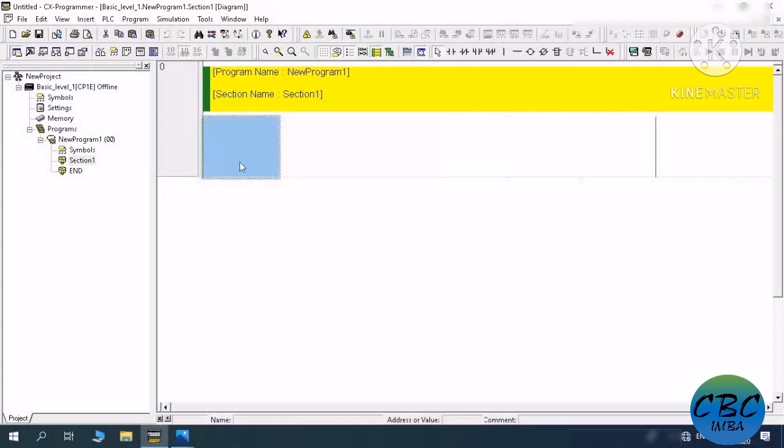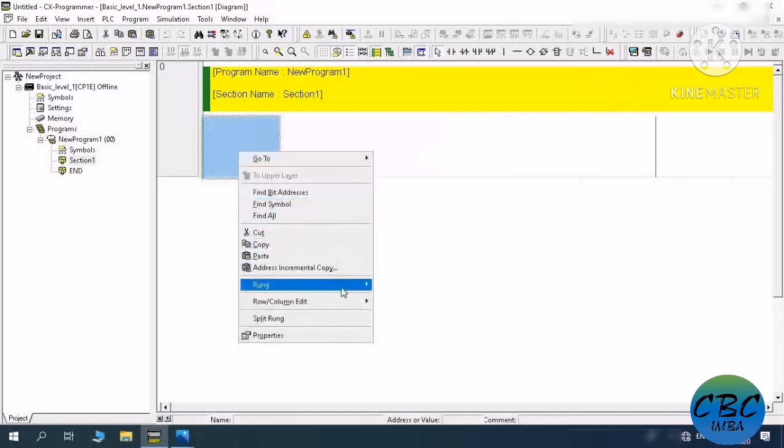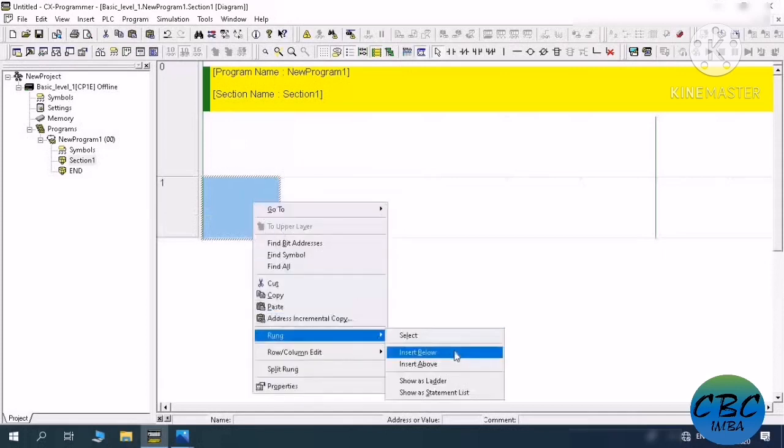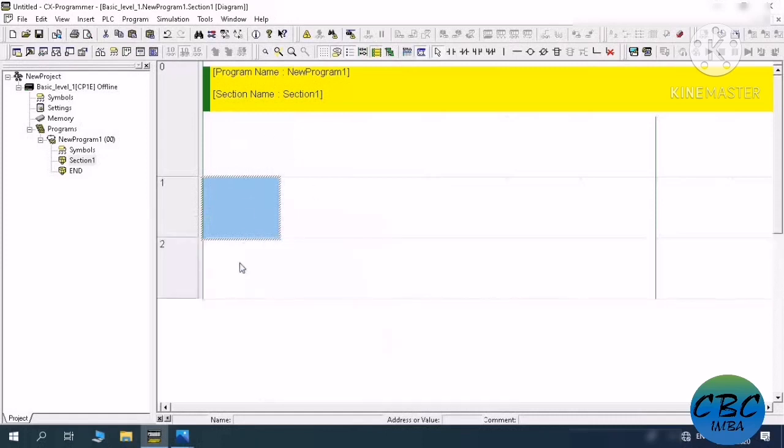So if you want to insert more rungs, click this rung or right click, then Rung, then Insert Below, or you can Insert Above. So you can insert more rungs. Okay? So let's delete this one.